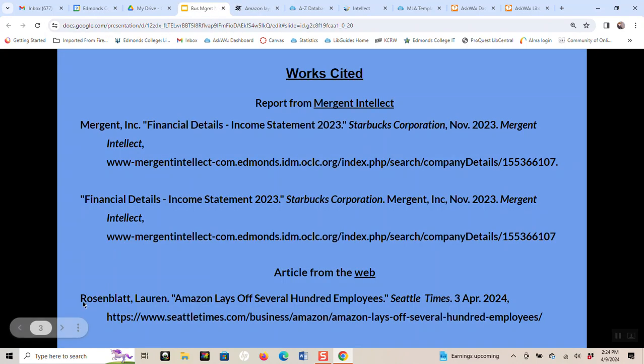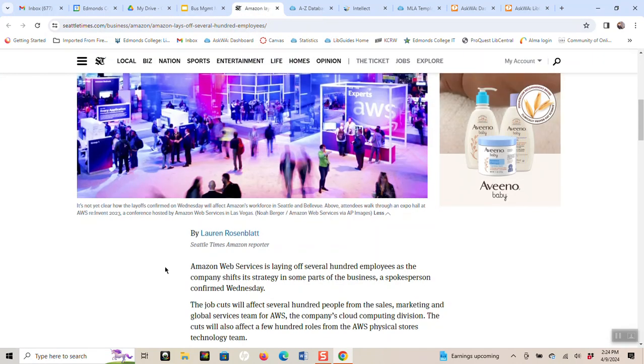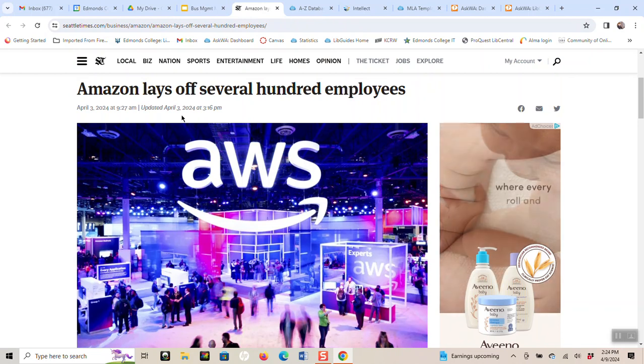And in MLA, the author's name is always set up last name first, then first name, and then the title of the article, in quotes, and where the article is published, which is the name of the publication, Seattle Times, in italics, and then the date. And you can see here we have a little more information to add. We actually have a day. We didn't have that for Merchant Intellect, and that's fine. But if you look here, you see that it tells us April 3rd.